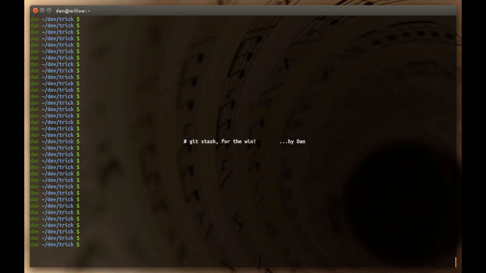Today I'm going to briefly talk about Git Stash, which is a pretty cool mechanism that Git has that lets you, it's in the name, stash your work temporarily. So let's get right into it.